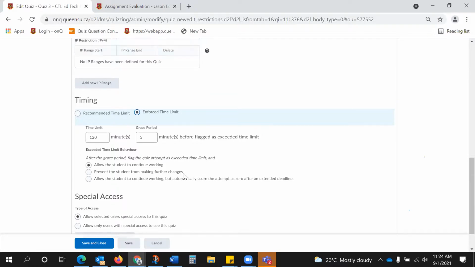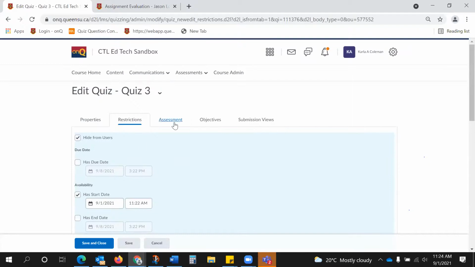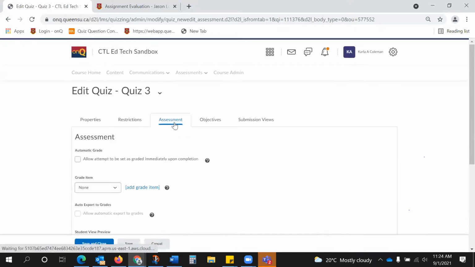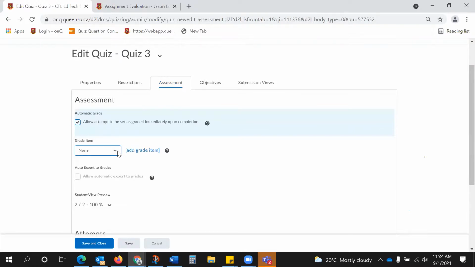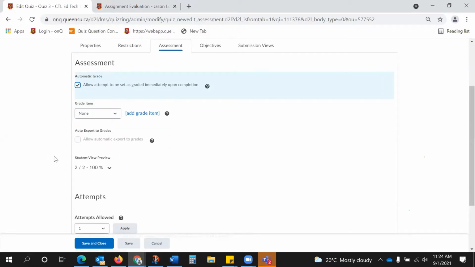And if you want to grade it, so the system, as I said, can grade upon completion if it was like true, false, and multiple choice. You could add a grade item. So then if it can grade automatically, it will automatically move that item to the gradebook. And you can choose what the student views.